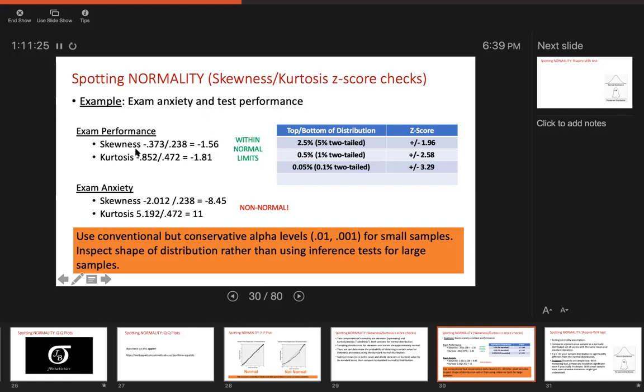You do the same for the kurtosis, which is here also negative, right? So it's actually a lower kurtosis than the normal distribution. We divide by the standard error and get minus 1.81, right? So this is what we can consider relatively plausible under the assumption that we sample from a normal distribution, right? So for the other variable, the exam anxiety, the observed skewness is -2.